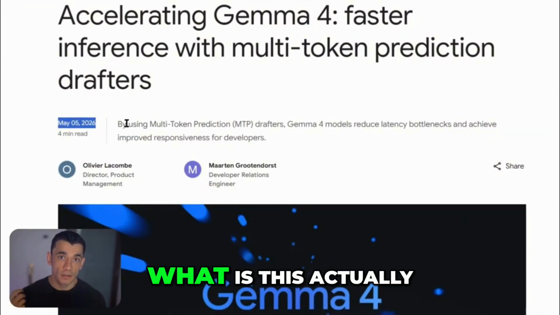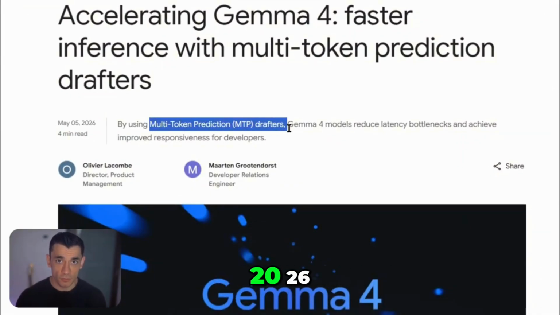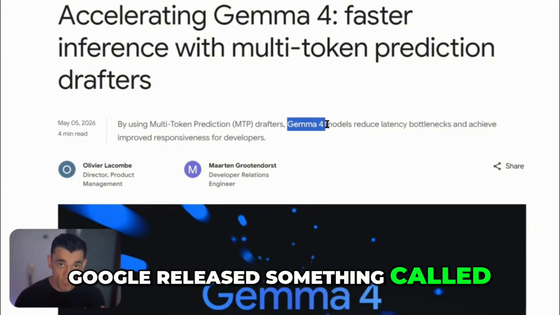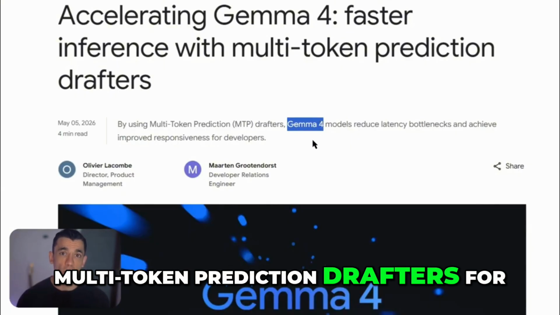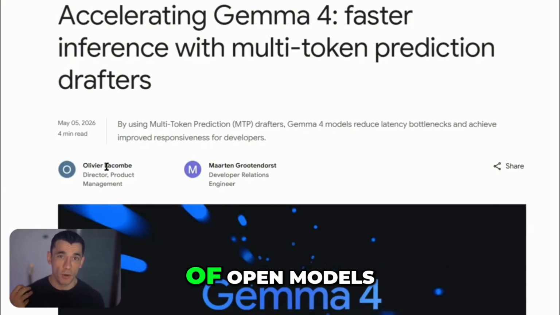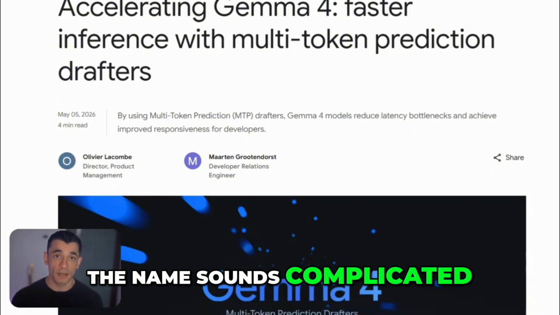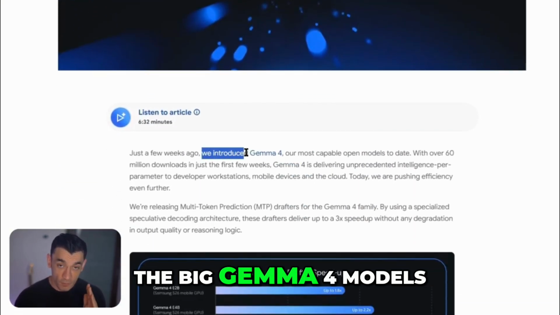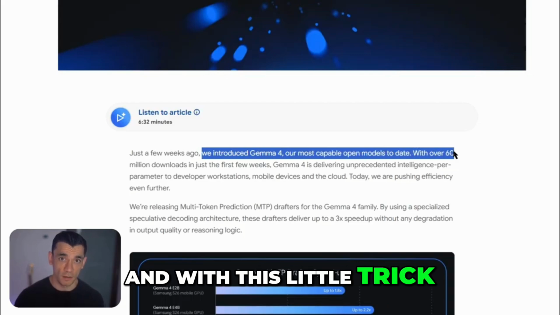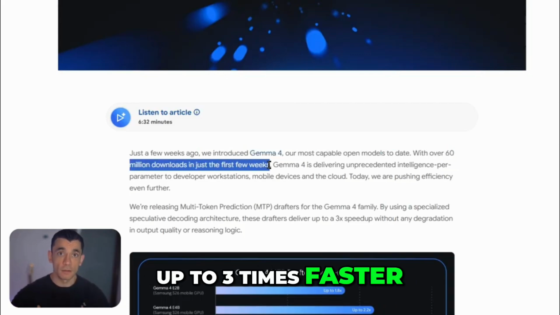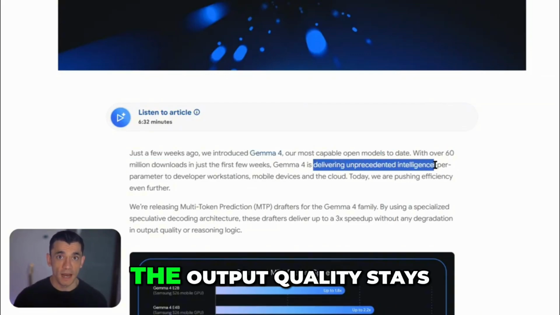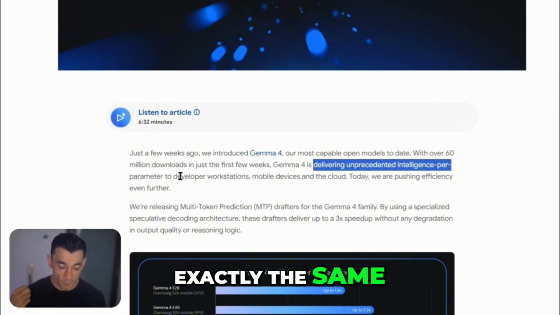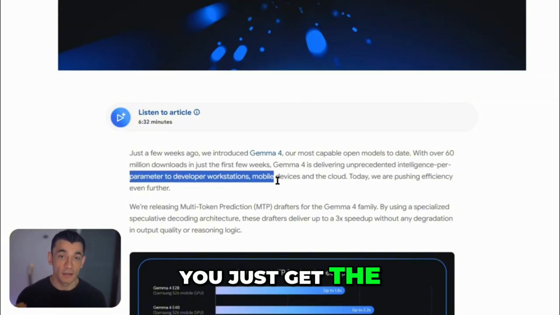So first, what is this actually? On May 5th, 2026, Google released something called multi-token prediction drafters for the Gemma 4 family of open models. The name sounds complicated, but the idea is simple. They built tiny helper models that ride alongside the big Gemma 4 models. And with this little trick, the whole thing runs up to 3 times faster. Here's the part that blew my mind. The output quality stays exactly the same. You don't lose anything. You just get the answer faster.